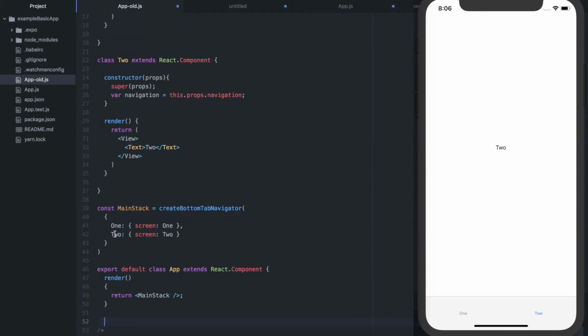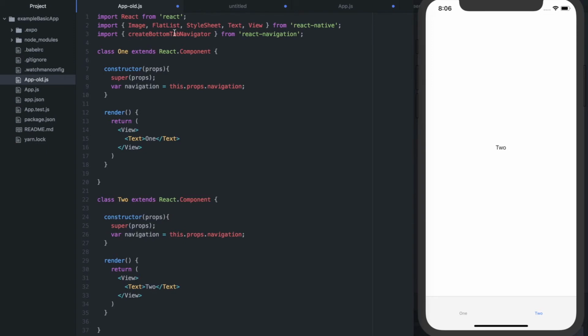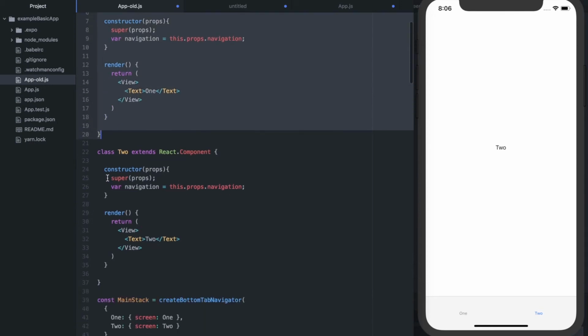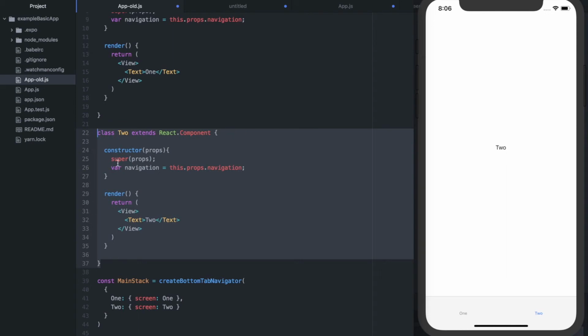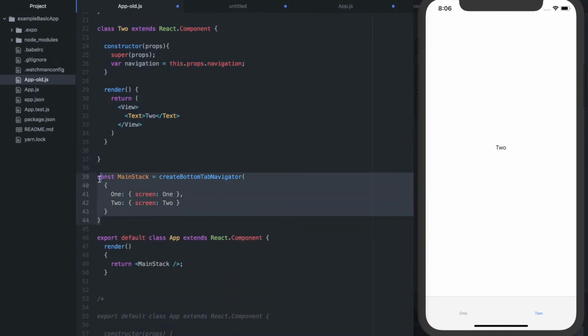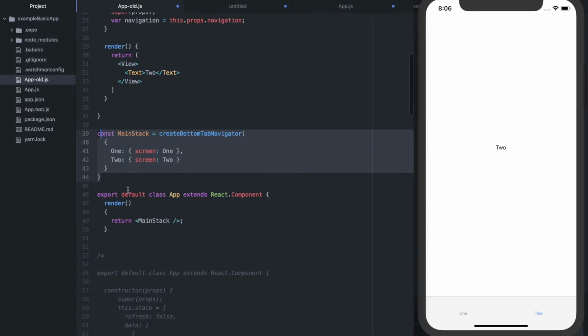So if we go through this all now, first we import the create bottom tab navigator from React Navigation. We've defined our screens for screen 1 and screen 2. We've created our stack tab navigator called main stack, and then we're rendering this main stack just here. We also need to close this off. Make sure you always have the same number of opens as you do closing brackets.